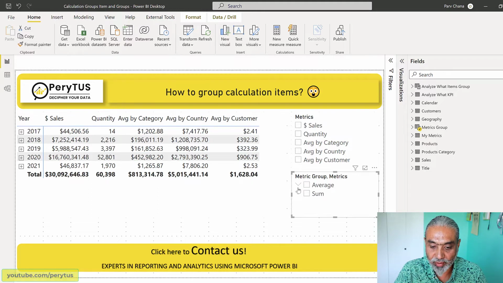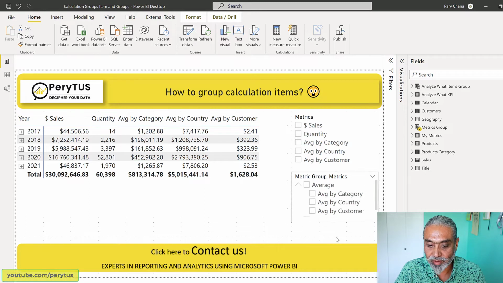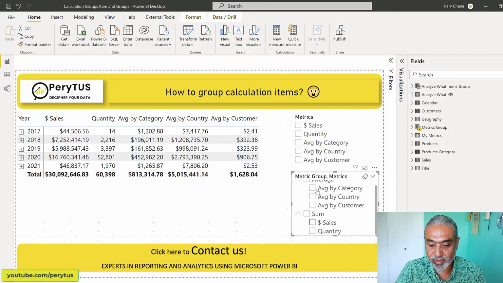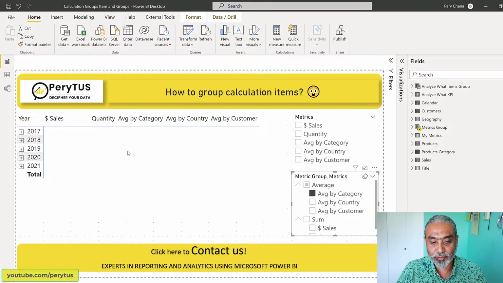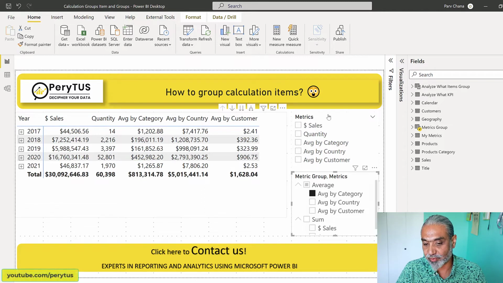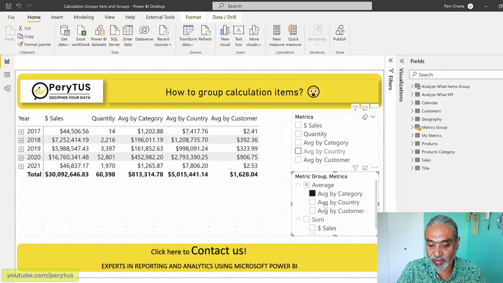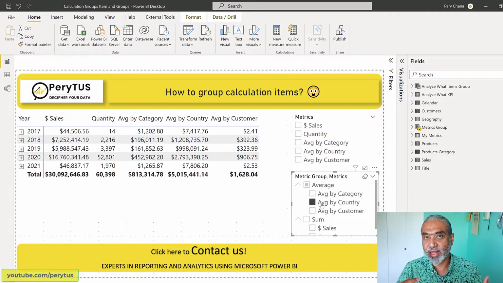Okay, perfect. Now we have an average group which contains 3 calculation items, and sum which contains 2 calculation items. But at this point, nothing is going to work. The expected behavior is that if I select average by category, it should filter average by category, as it does in the original calculation item table. But nothing is happening because this particular table right now is a disconnected table. It doesn't have any relationship with anything, and nothing is going to work.